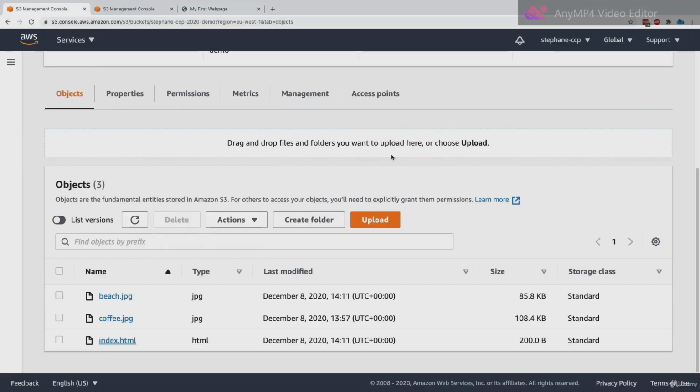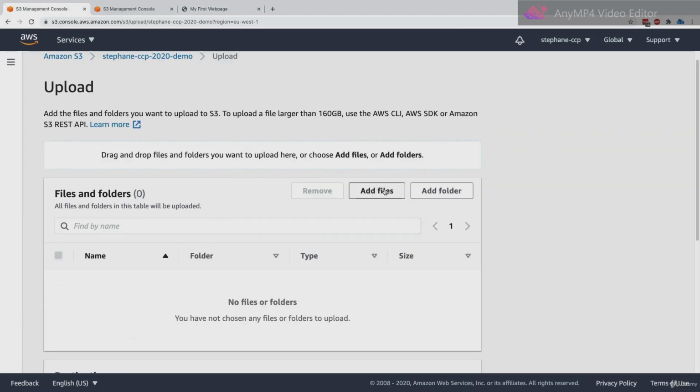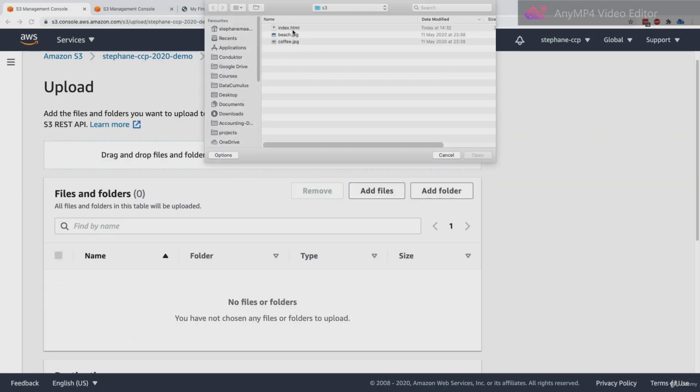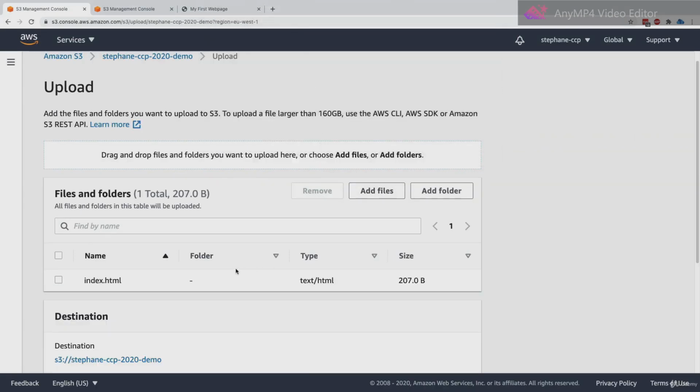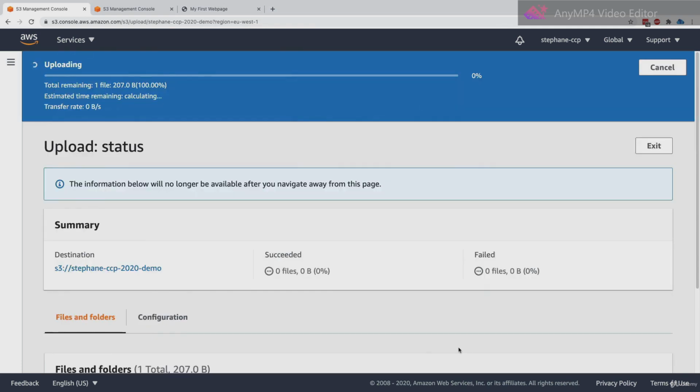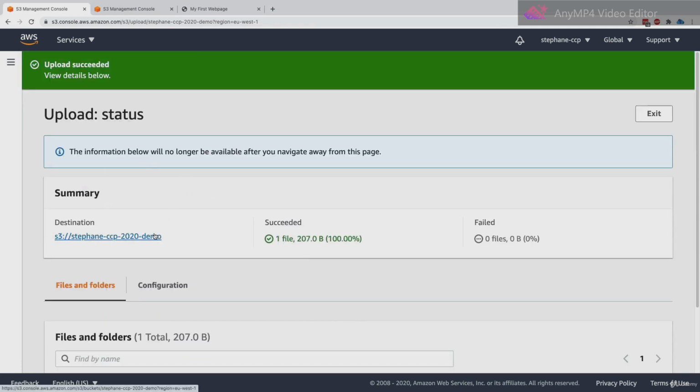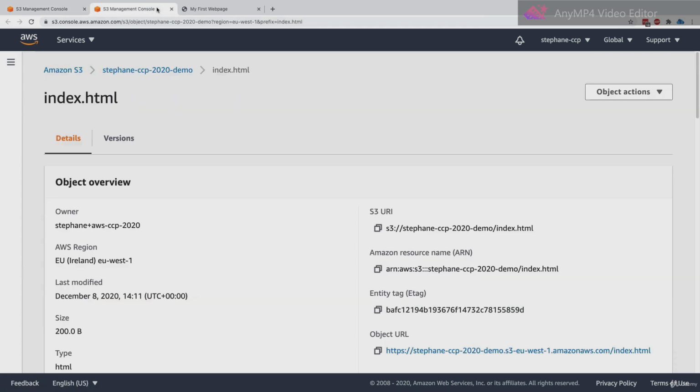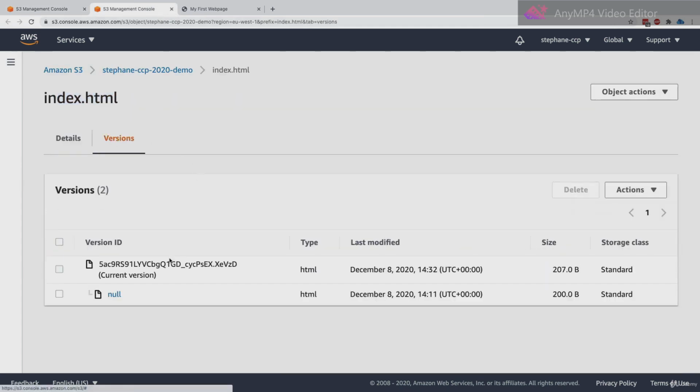Now I'm going back into my S3 management console, upload and add a file, which is going to be my index.html file, and click on upload. The upload has succeeded. And so now if I go into my index.html object page, go to versions, as we can see, it shows two versions. There's version ID right here and the second version ID, which is null.